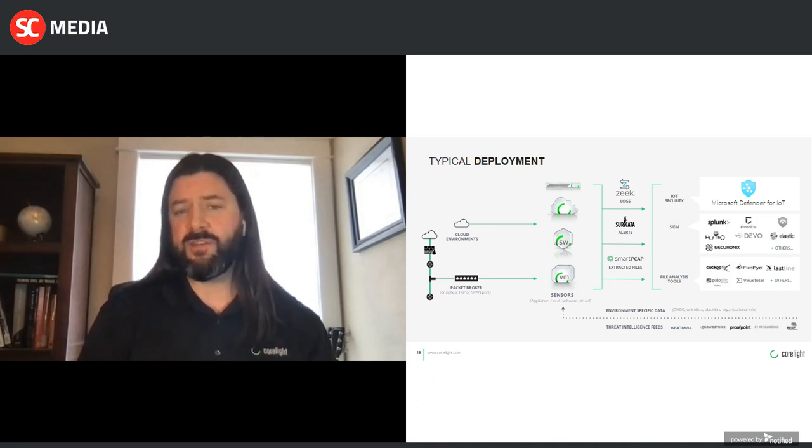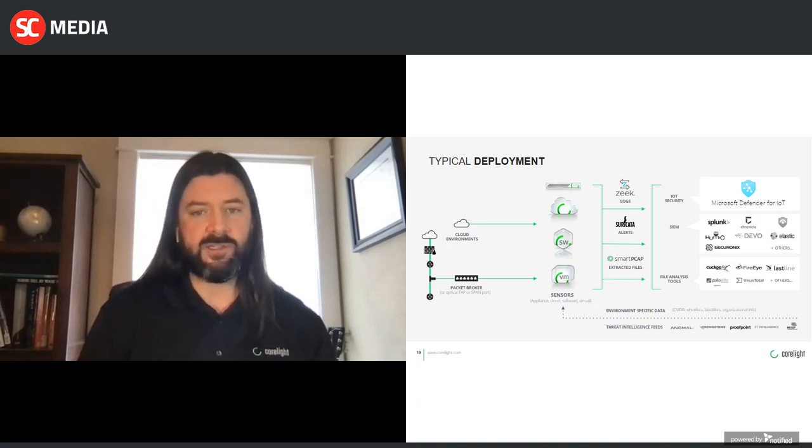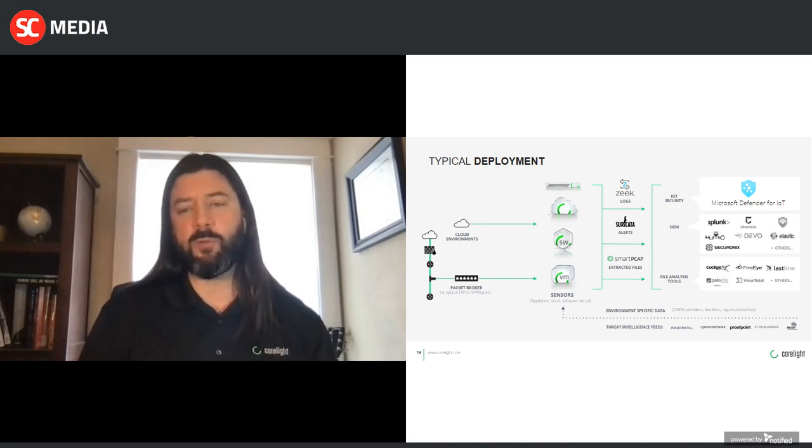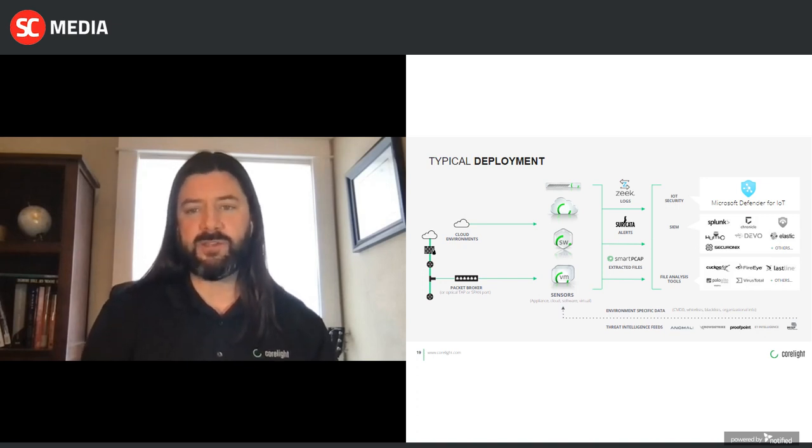We can do traffic shunting. So if you have large elephant flows, think of things like massive video files or multi-petabyte research files, we can shunt that traffic. And then we can do forking and filtering as well. So we can send the logs and alerts to one destination, or you can fork the traffic to multiple destinations for operational or cost reasons.